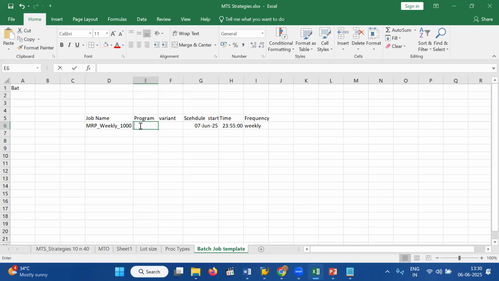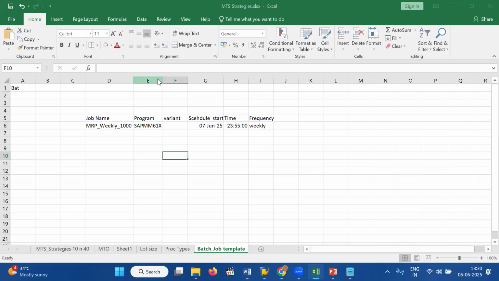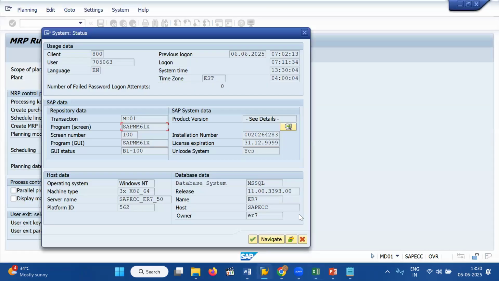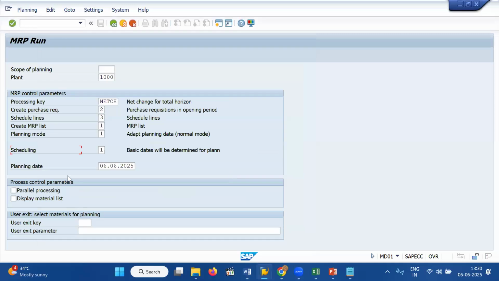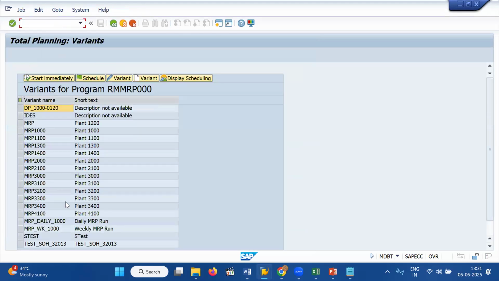Copy this program name here. And the variant means whatever variants we have created earlier, right? Suppose now if you want to create a variant, earlier we have created some variant in MDBT. So we can provide that variant, MDBT. So here we have created our variant now.